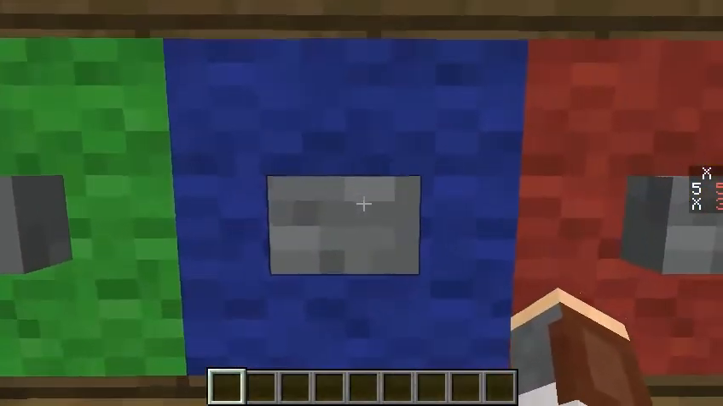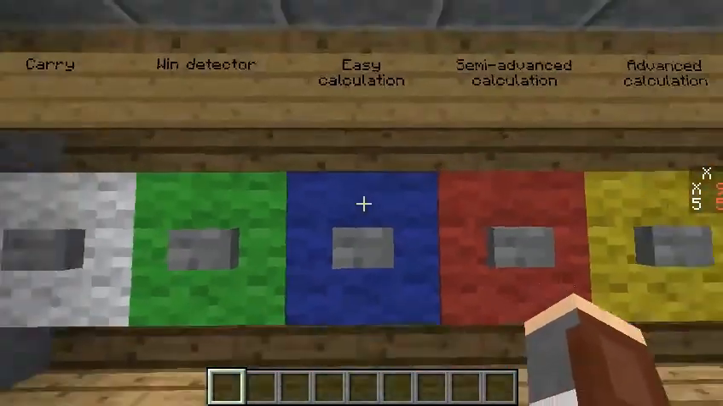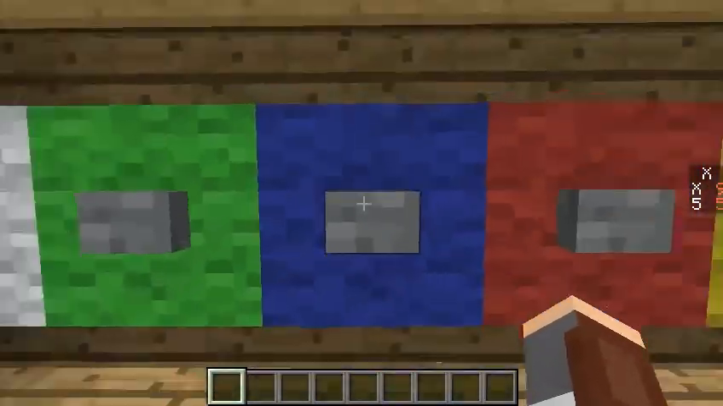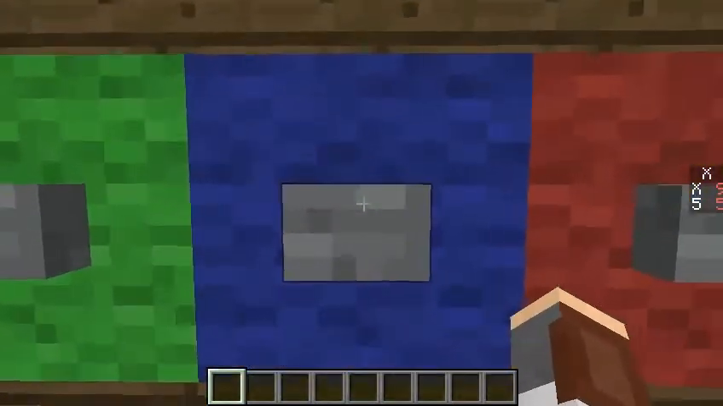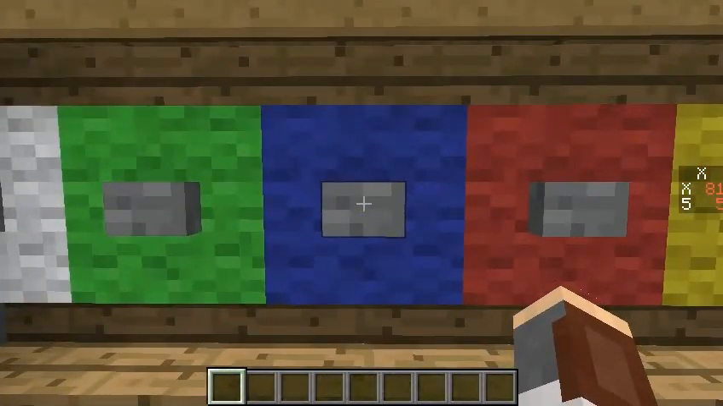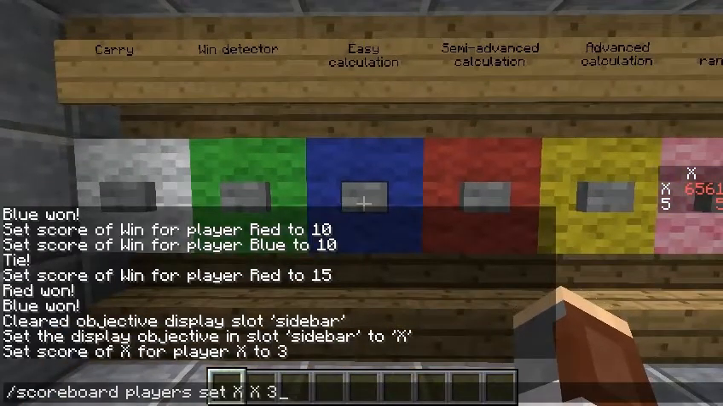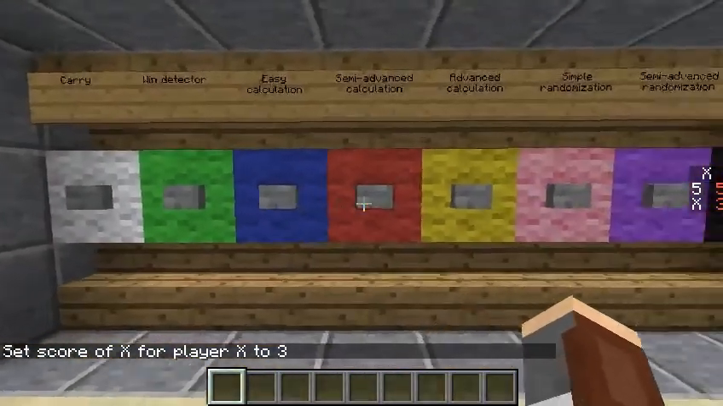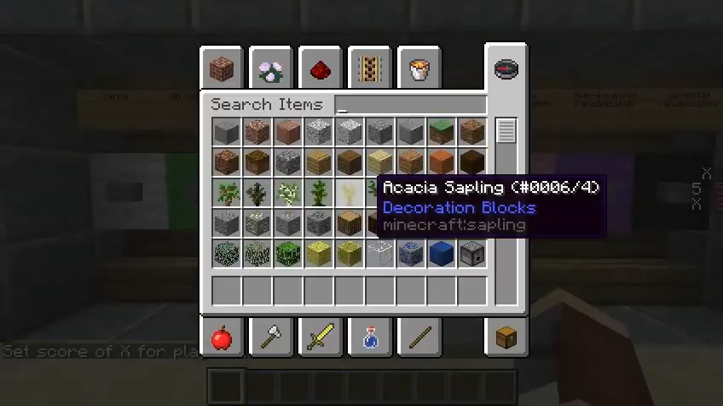So X is 3, right? So squaring it should make X 9. Boom, X is 9. If I square X now, which is 9, it should equal 81, right? 9 times 9 is 81. There we go. 81 times 81 is some big number. Apparently that's what equals 6,561. Very simple. Let's get on to a semi-advanced calculation.